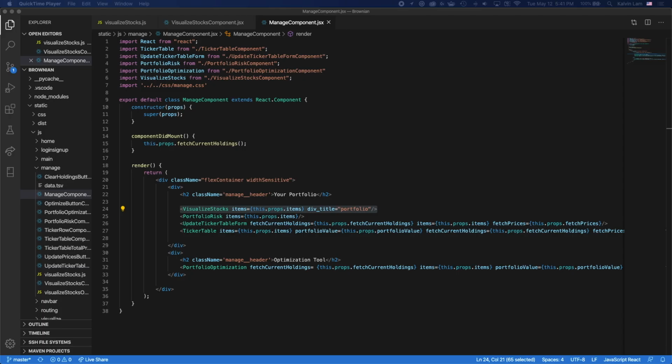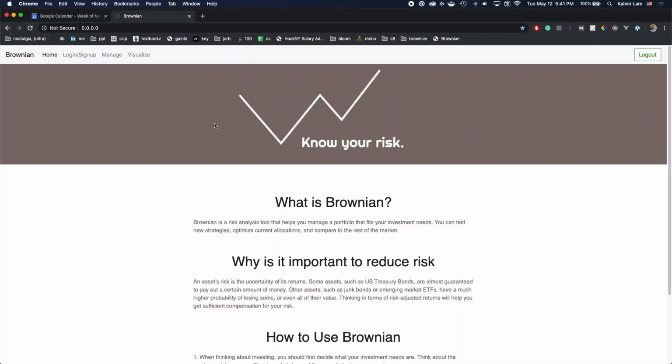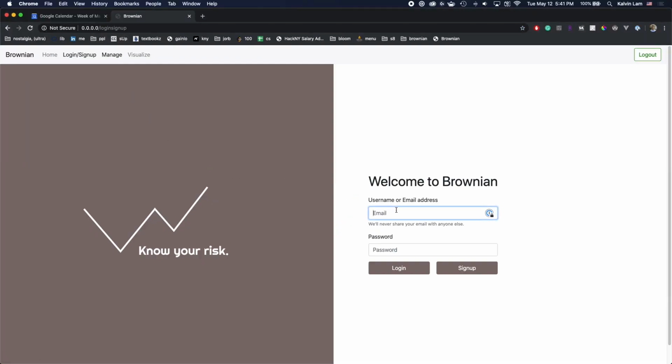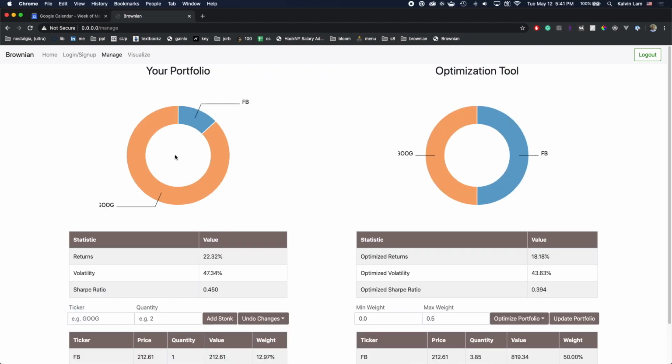Cool. So now we're going to look at the D3 React interactions in the code. The way I set it up was that in the React code, we have a component called visualize stocks, and this visualize stocks component does the job of rendering this pie chart here.